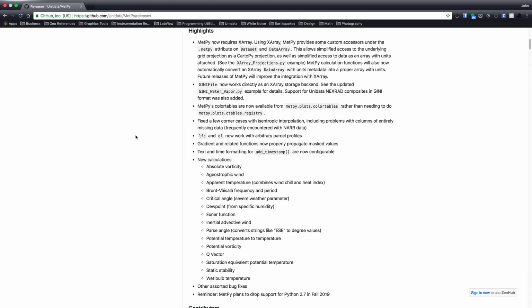Things like absolute vorticity, ageostrophic wind, apparent temperature, Brunt-Väisälä frequency and period, the critical angle, which is a severe weather parameter, dew point from specific humidity. We've also added the Exner function, inertial effective wind. There's an angle parser that will parse strings. For example, if you had a bunch of observations that had NW, SW and so on for directions, it will parse those to degree values so you can use them in calculations or plotting. We can convert potential temperature to temperature. We also have potential vorticity, Q vector, saturation equivalent potential temperature, static stability, and wet bulb temperature, all in this release.